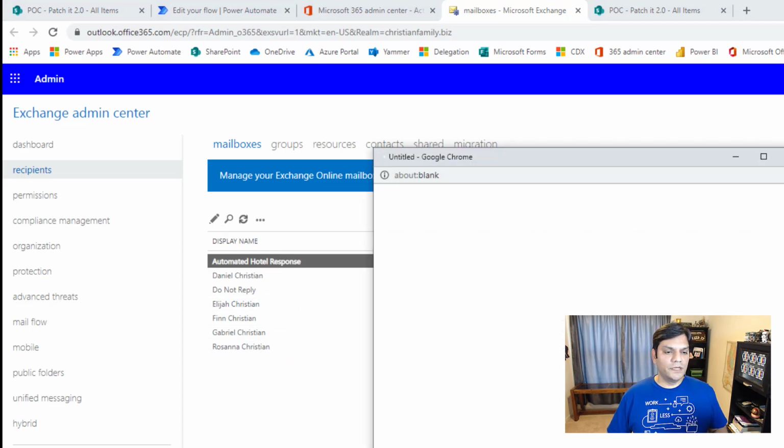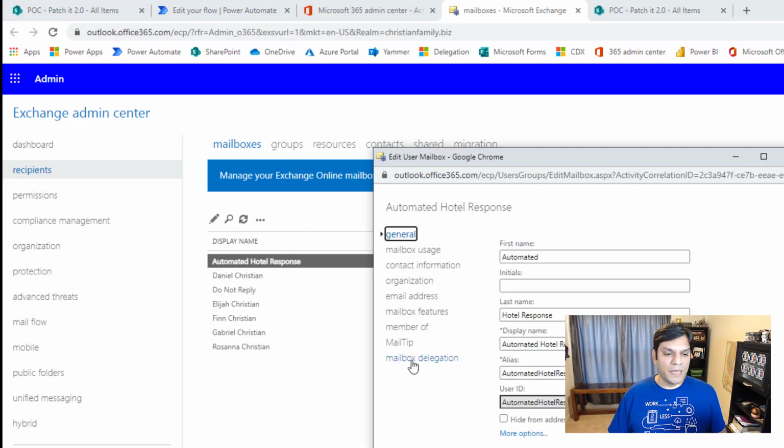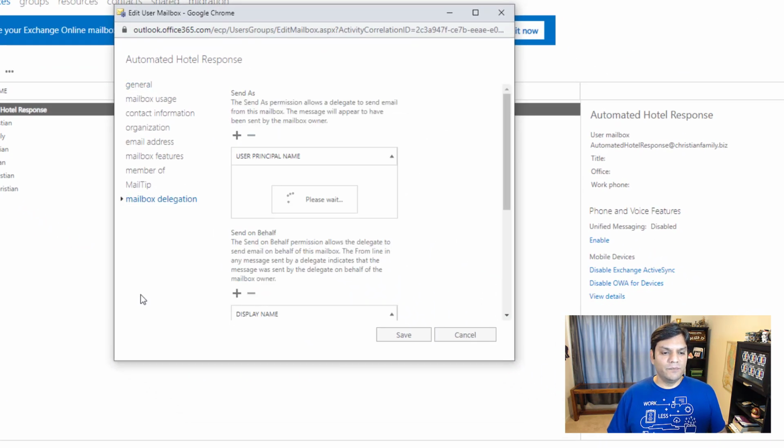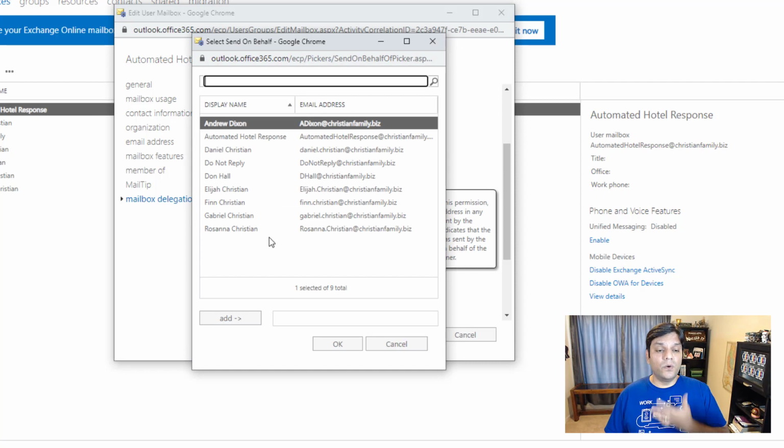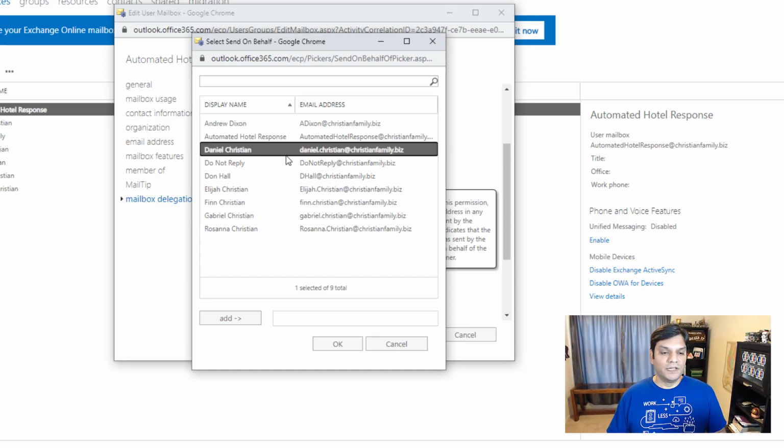Now, when I go in over here, I've got to click on that, and I've got to go to mail delegation. Now, in mail delegation, I've got to scroll down, and just don't be confused, because the one you want to do is send on behalf. And here's what it means. The send on behalf permissions allows the delegate to send email on behalf of this mailbox. And in this case, since I am the owner of that email, I'm the one who is sending that email on this behalf. So I'm selecting that.